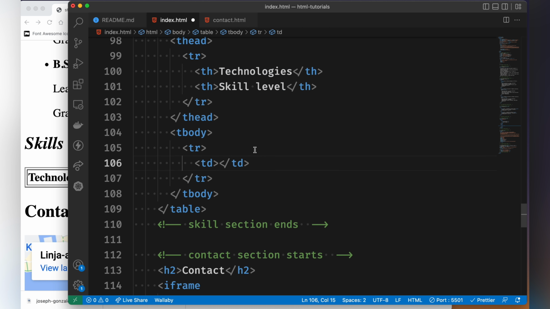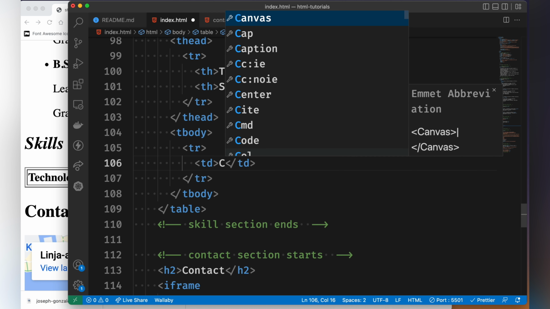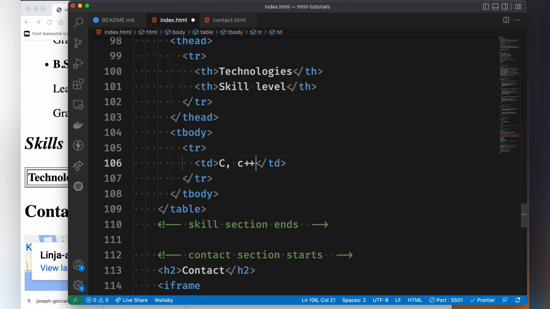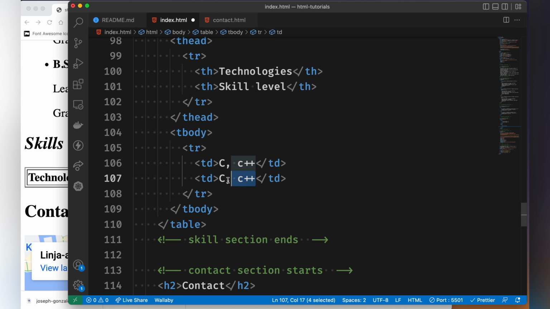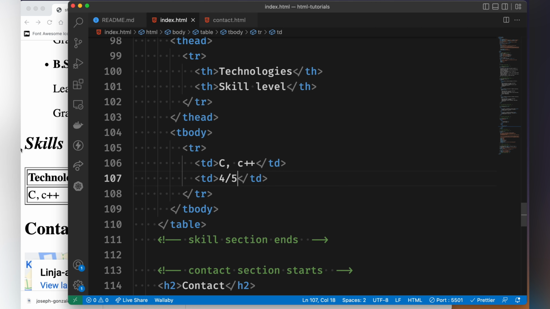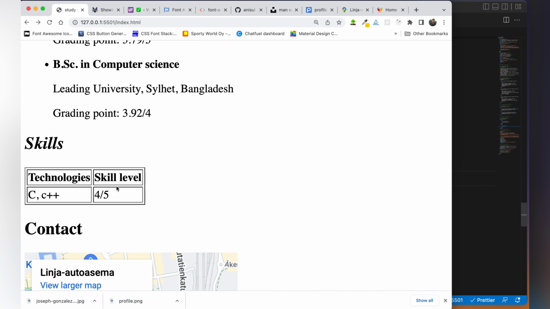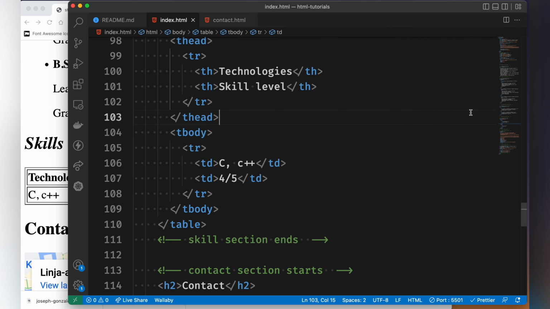So here inside this td, I'm going to say, let's say C and C++ language. Okay, and for this language I have, let's say 4 out of 5. That's my scale level. Now you can see the scale level is showing here, C++. Fine, I will make it capital.